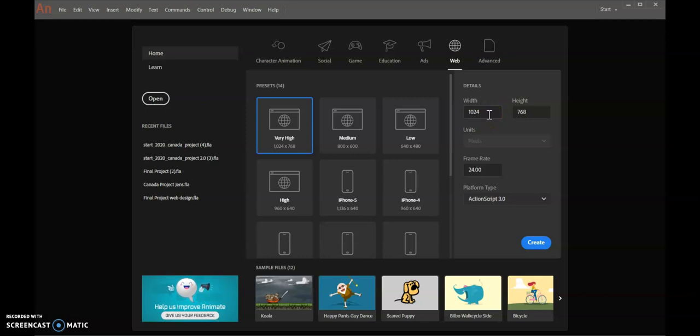Now, with this along the side, we can change the size of our stage. So what we're going to do is put in the first one will be 800 for width, height will be 400. Now these are pixels, so 800 pixels by 400 pixels. That's the units I have it in. The frame rate is 24 frames per second. And we are going to start with ActionScript 3.0. We'll go with Create.